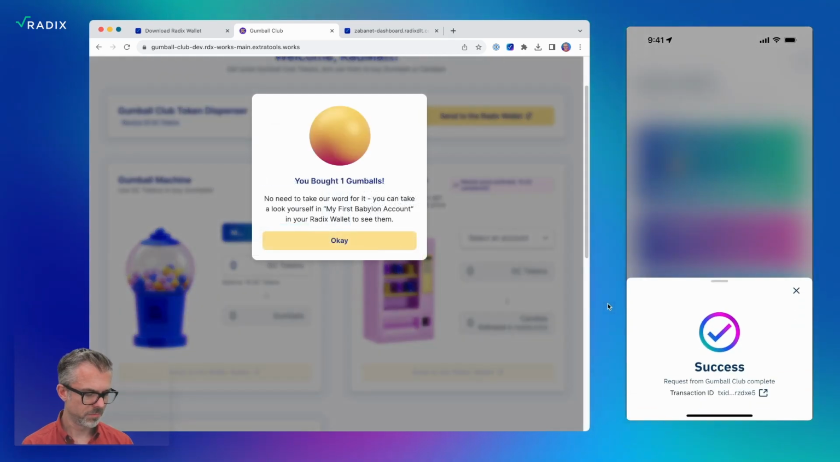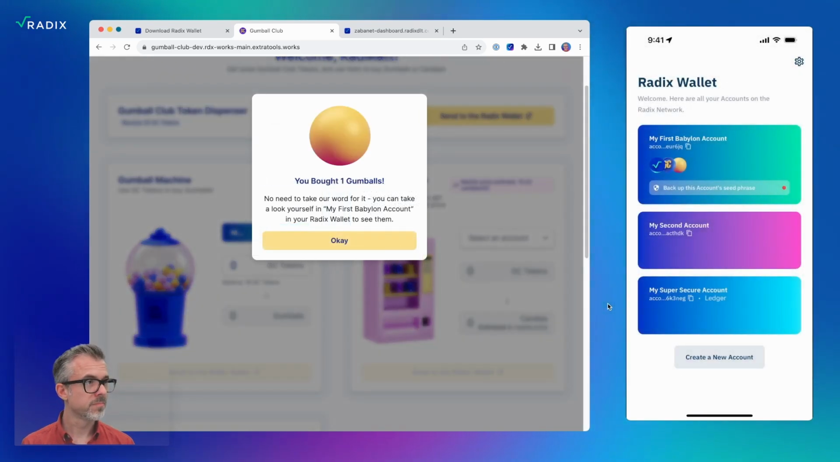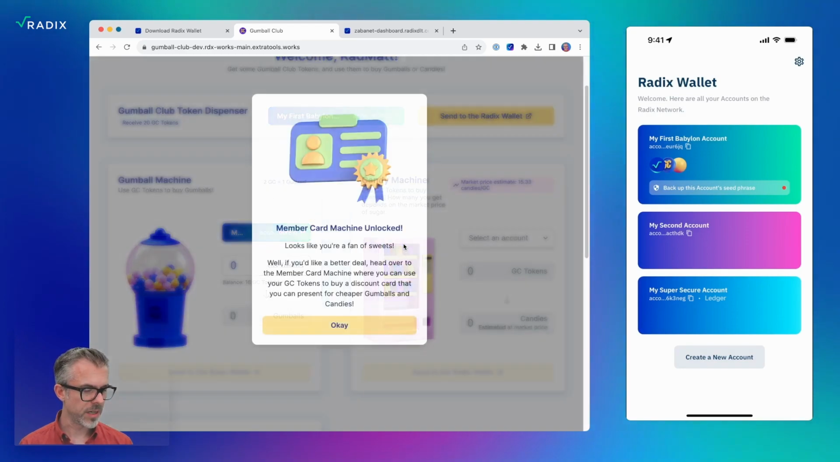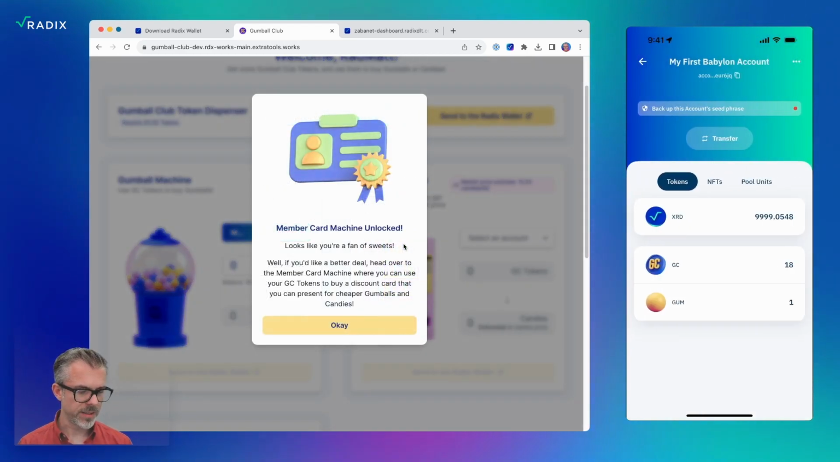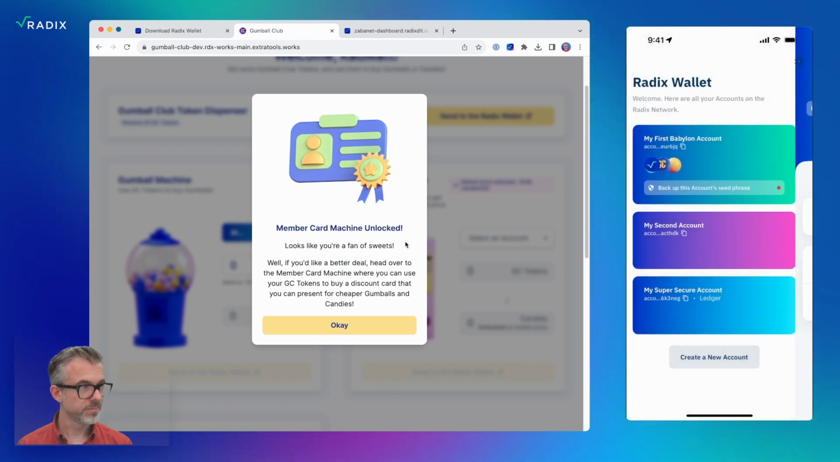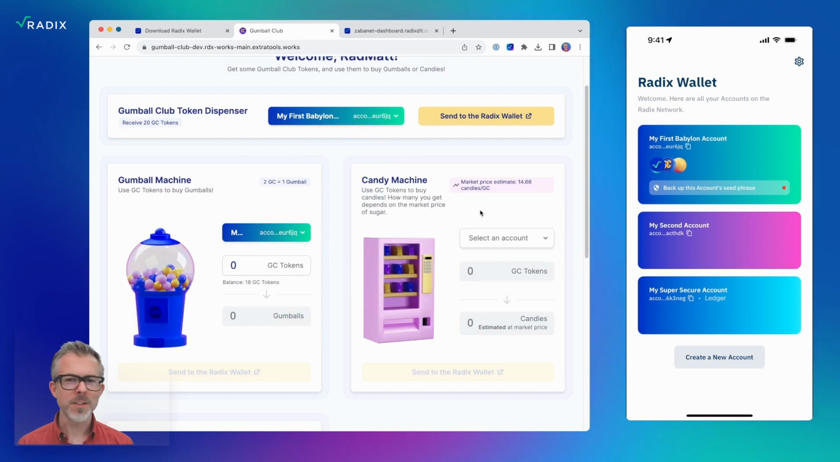And there we go. So once again, if I go back into that account, you can see that I now have my Gumball token in there. Cool. Let's go into the candy machine.